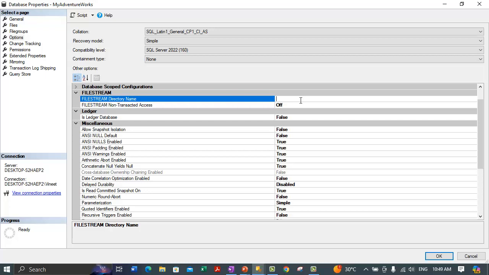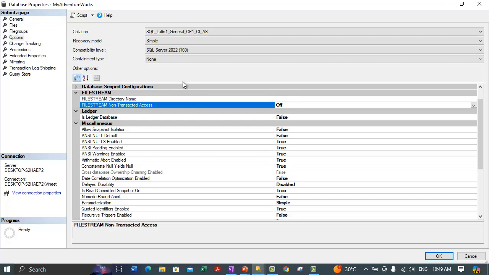So if we are using file streaming options with the database, we specify a directory over here for any of the file stream data associated with the selected database. The next setting is file stream non-transacted access, and this setting specifies one of the following options.